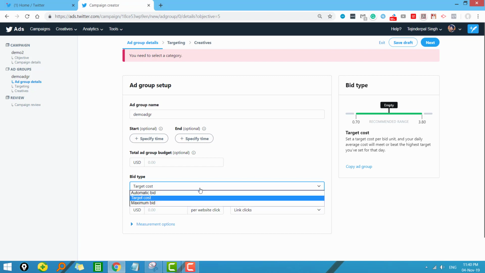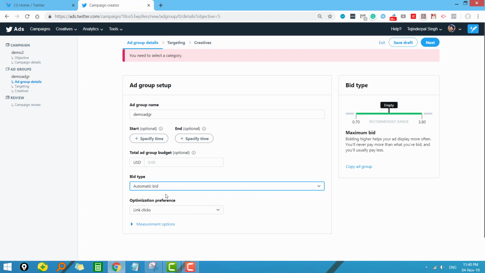Then we have the third option here, maximum bid amount. It means that you set the amount here so that Twitter will not charge you more than that bid amount. Usually once you are experienced, you can take advantage of this by setting the maximum bid amount. So let us go with automatic bidding first, and our expenditure will be decided on the basis of the automatic bid that will be set by Twitter itself.